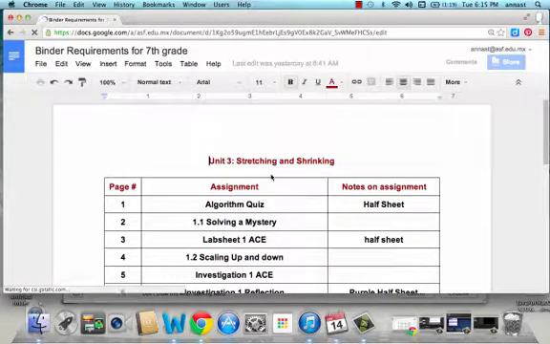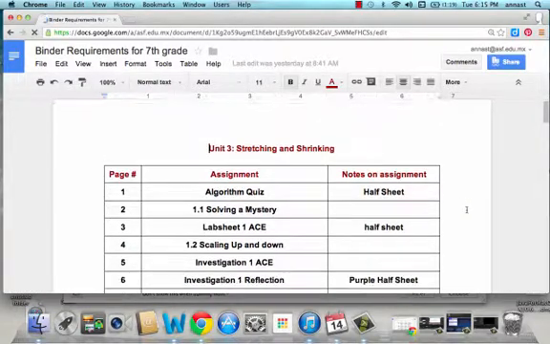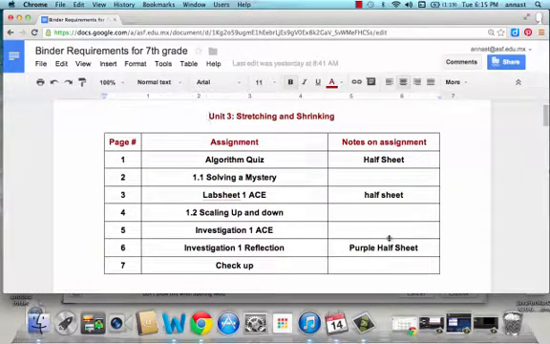Once you click on the binder requirements, it'll take you straight to the unit we're working on and you can see the order of the assignments. Out to the side I might have some notes on it, if it's a half sheet, if it's on a different colored piece of paper, and it gives you an idea of where we're going also, because I do try to keep a couple pages ahead in the binder requirements.